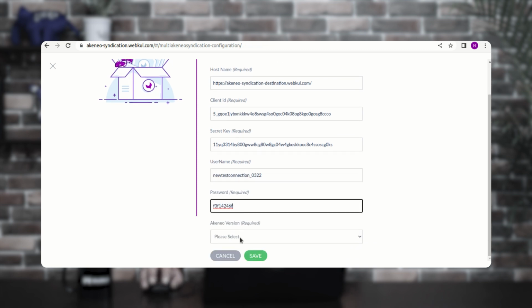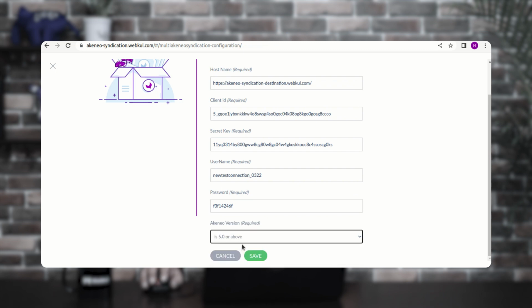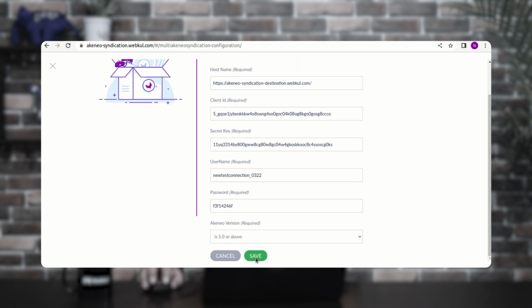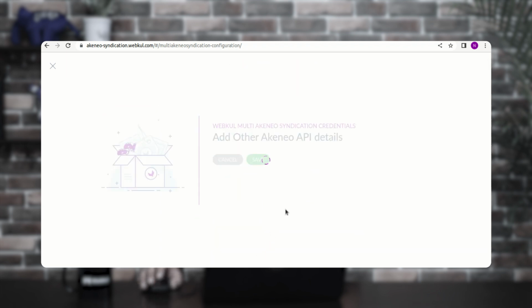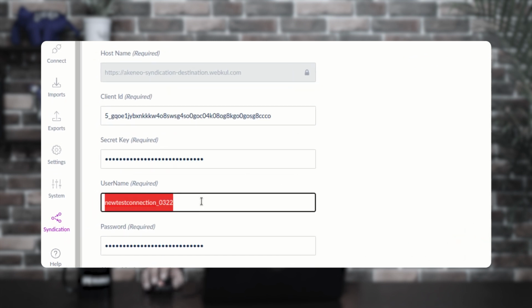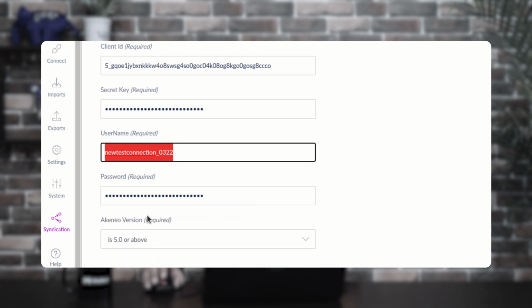Then we have to select the Akeneo version there. So I'll be selecting this version as Akeneo 5.0 or above. And after filling in these details for the other Akeneo API details, I'll be saving this. So I'll tap here on save. After tapping on save, you can see the details have been saved for the new test connection, underscore 0322.